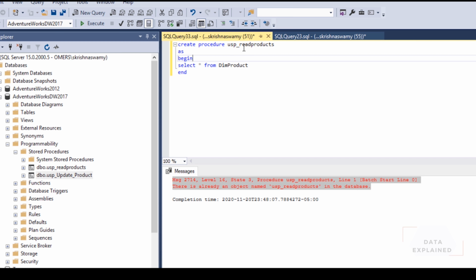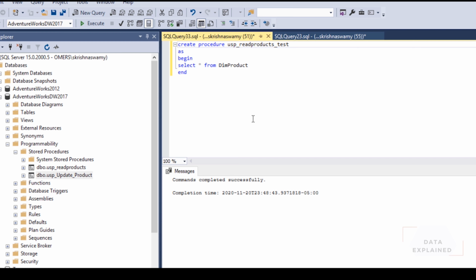Since I already have a stored procedure called read products, I'm going to call this one read products test. Why don't we do that? So execute it. As soon as you do that, the stored procedure has been created. It hasn't been executed. You can't see the results right now, you can't see all these rows from your dim product table yet. The procedure only has been created.